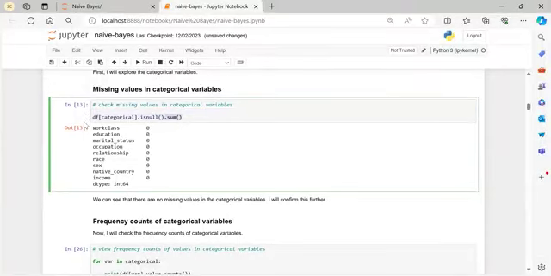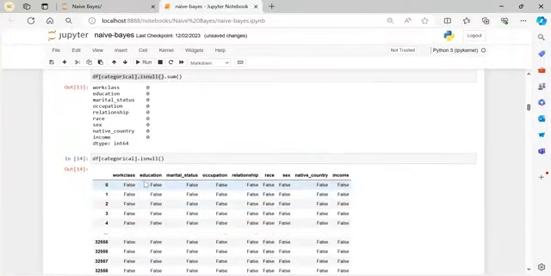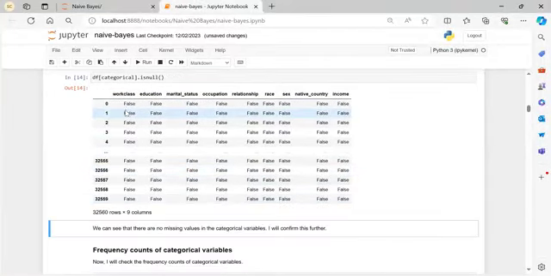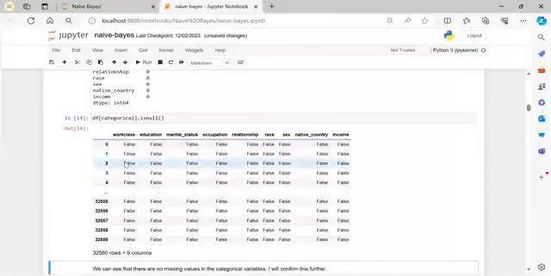Okay, let me print this. See, for every column, it will check whether this particular value is null or not null. So mostly it has given false, false, false, because even the question mark which we have seen in the table, it is considering as a value. So we'll see how we have to deal with that.